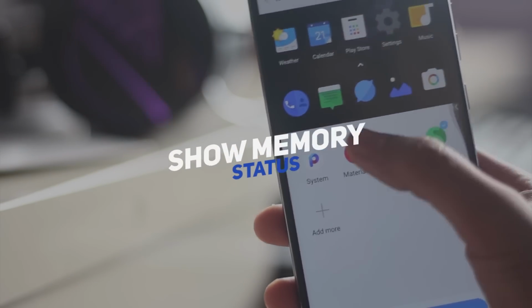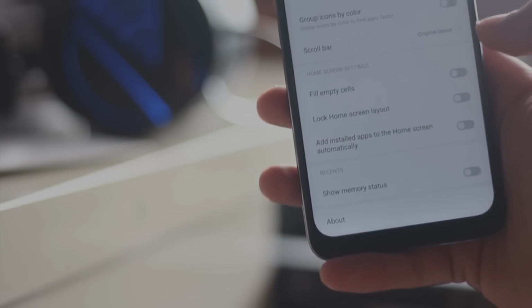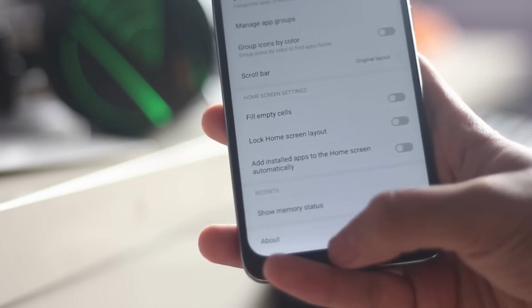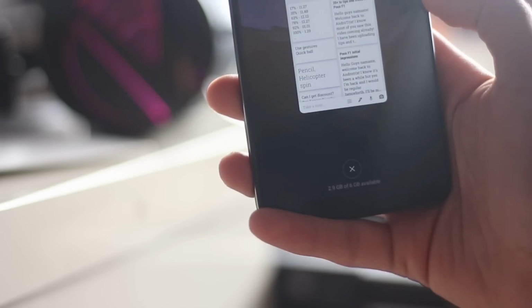Another good feature in the same settings is at the bottom of that menu. You can enable show memory status so that you get a gist of how much memory is free when you go to the Recents app menu.